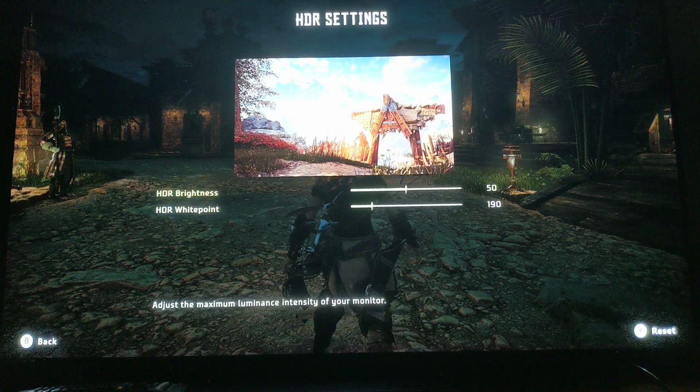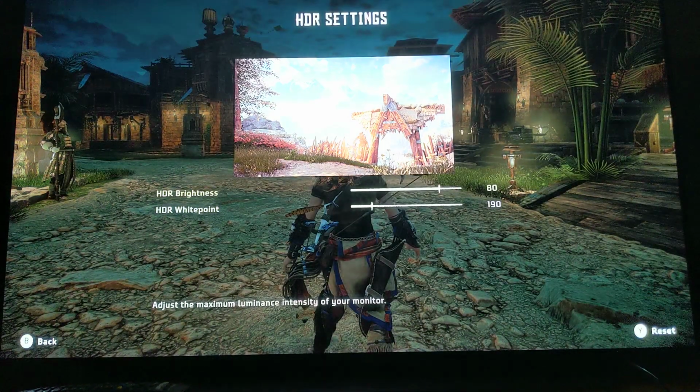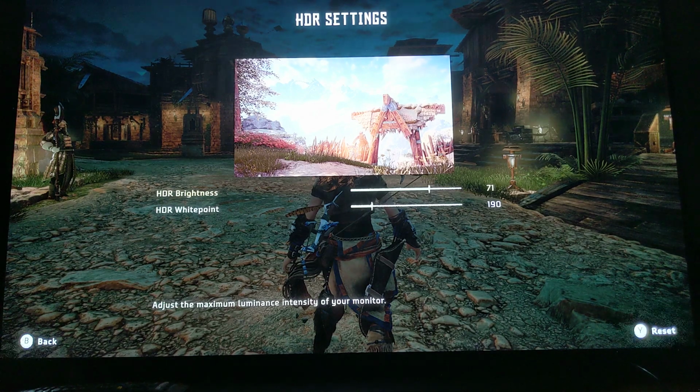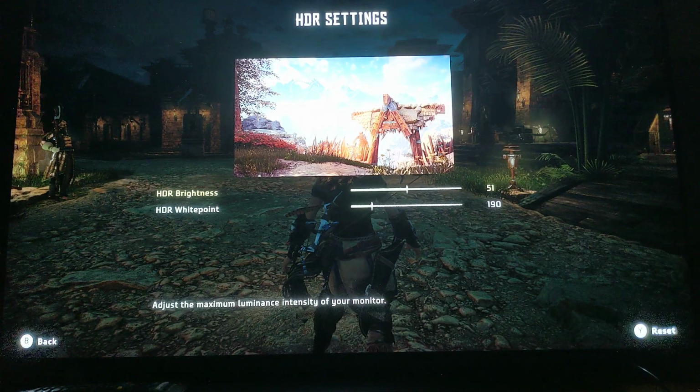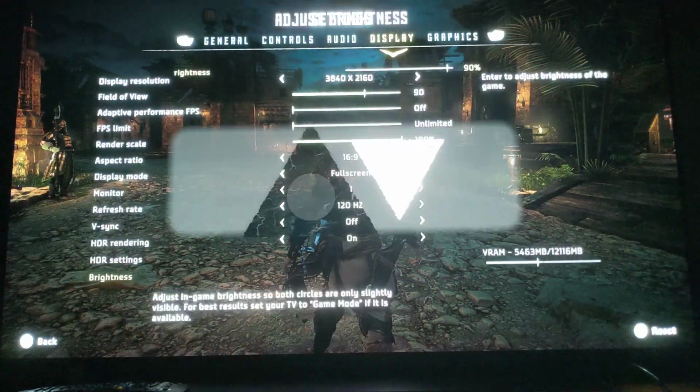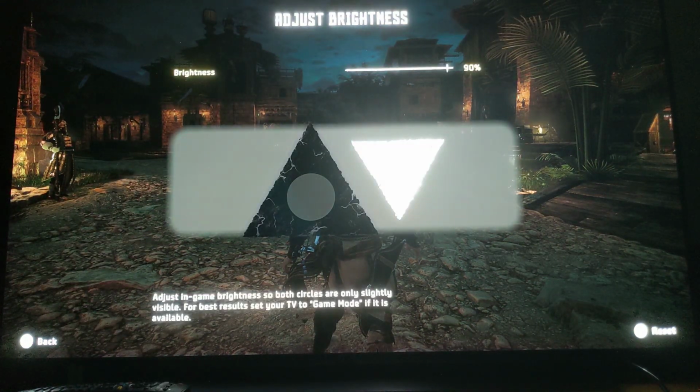You keep this on 50 because if you raise this, it's changing the colors. It's diluting the colors. So you don't want to touch this HDR brightness. Instead, you want to touch this brightness number. And this brightness number is not affecting the colors. It's not diluting the colors. And I tested that. So I have this set to 90.